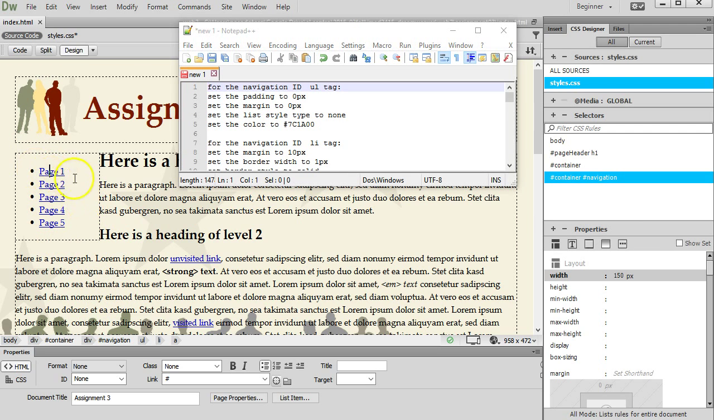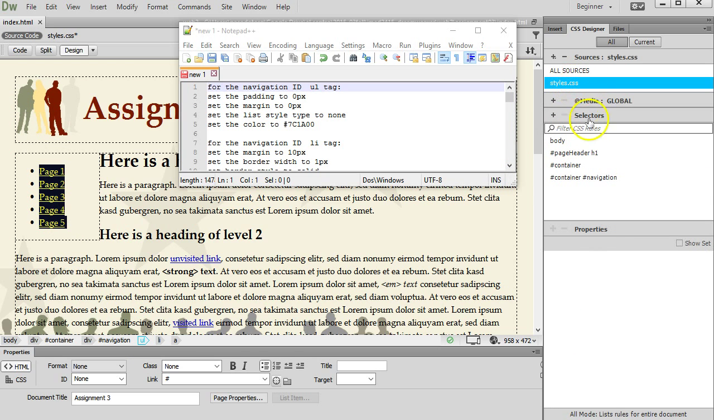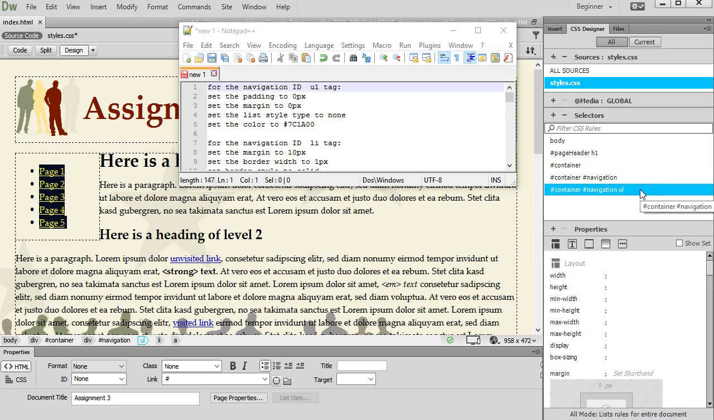So with that selected somewhere, I see that I have body, division container, division navigation, and then there's the UL that we want to change. So I click on UL. The unordered list is now highlighted and selected, which means that I can go to the styles.css and then tell it to add that selector, and that's what it does. It adds the container, which has the navigation, and then it has the UL attached to it.